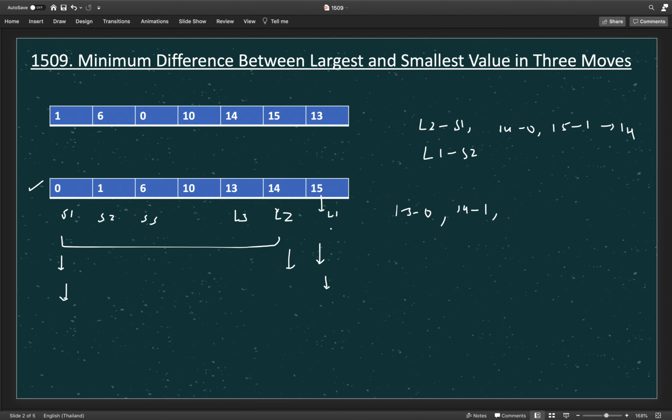Third case, we don't change any largest value, we just change both of the smallest values, S1 and S2, to something else. So now our largest value is 15, which is L1 only, and the smallest value is 6.